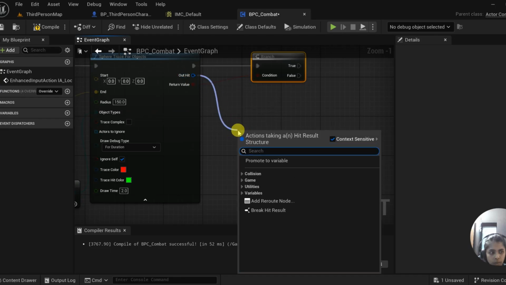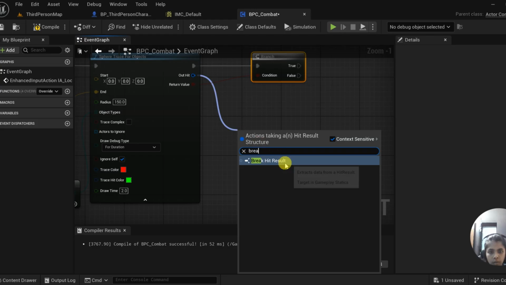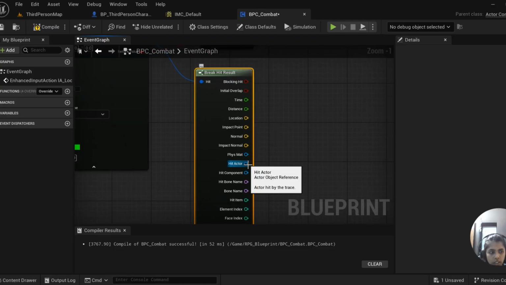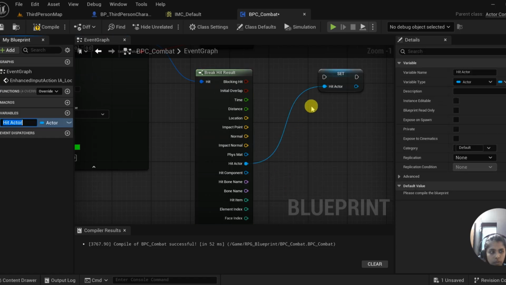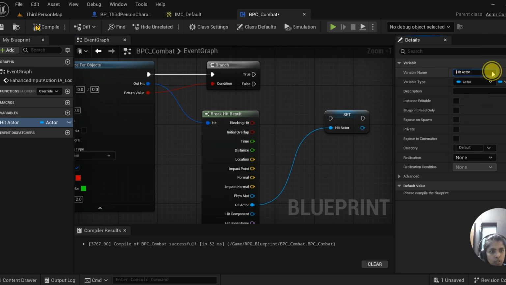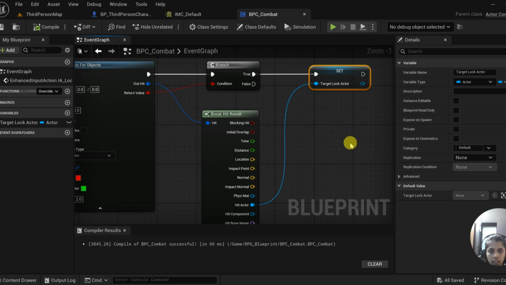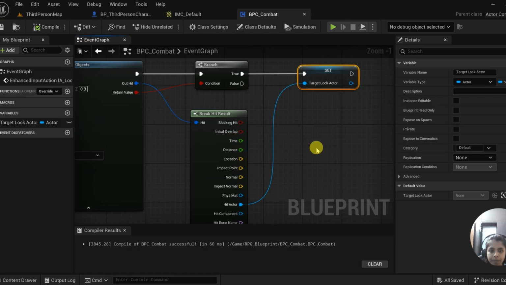So now from the output I'm going to make it as this. I hope everybody knows Break Hit Result. So in these cases we have access to the hit actor. So now right click, promote it to a variable. So rename it as target lock actor. So whenever it detects, it will now save it as a variable. And make sure you keep on compiling your blueprint.